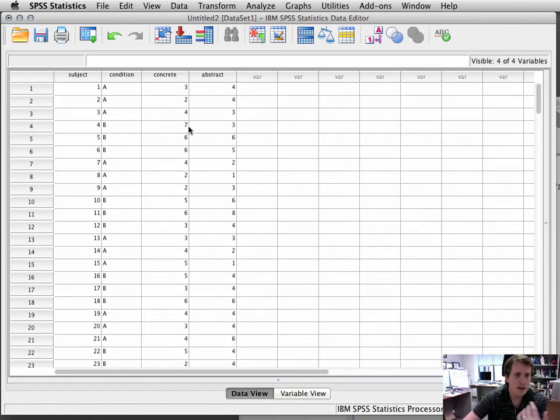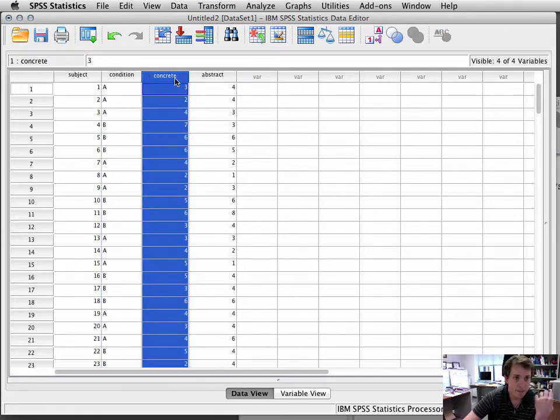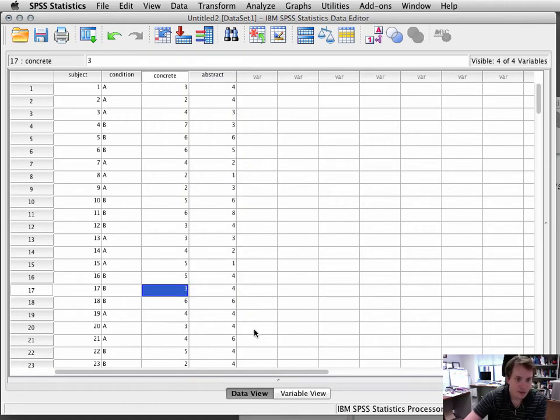So in general, the way you want to do something like this is you want your between subjects variable, like condition, to be in one column here, and then you want the measures for each within subjects variable to have their own column. So that's why we have a concrete column and an abstract column. Now, the first thing that I'm going to do is I'm going to go from data view, where I can actively see all of my data.